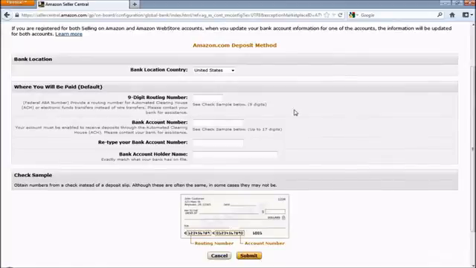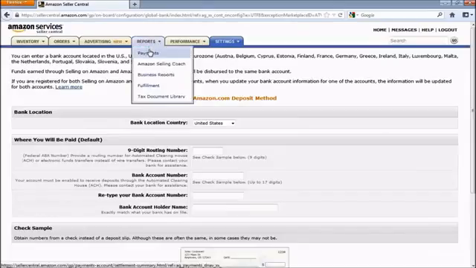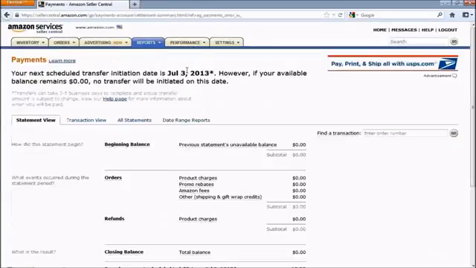To see how much you'll be paid, go to the Reports tab and click on Payments. Okay, and Amazon makes disbursements every 14 days, and you'll always see exactly when you're going to be paid at the top of this page. So in my case, I'll be paid on July 3rd and every 14 days thereafter.